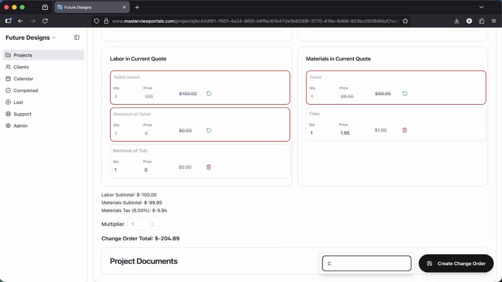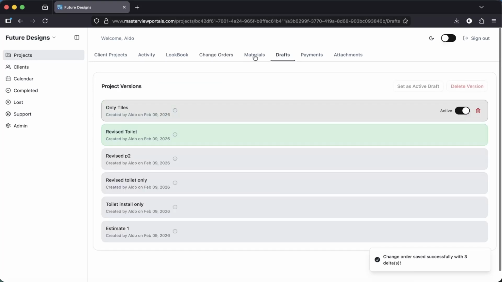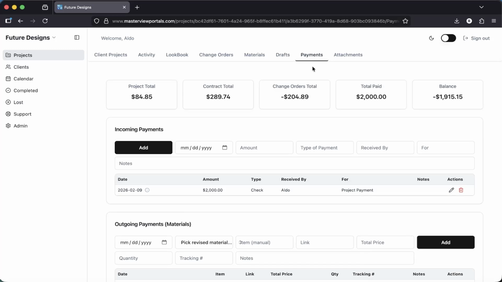Let's say only tiles. And if we create this change order, we can come on over here, and here's a change order, and it is by default marked active. And we can now come to the payments, and we can see that the change orders total is now applied to all of our price breakdowns. And you can see that the original contract was $289. However, he no longer wanted the toilet install, so the adjusted price is here, and this is the new project total.